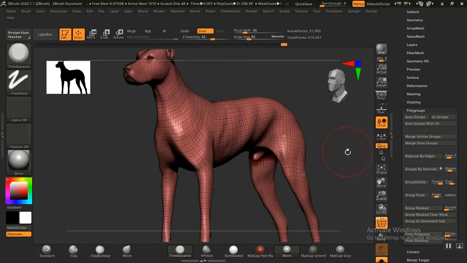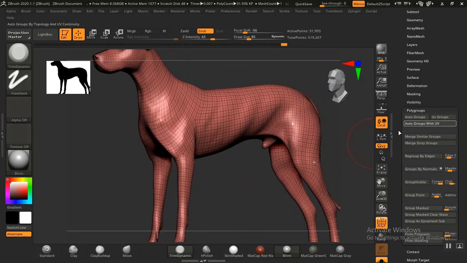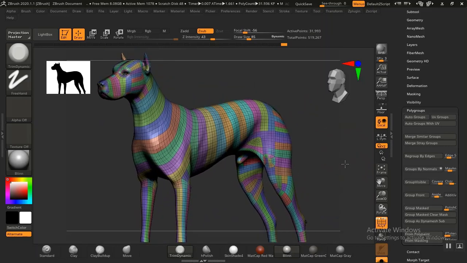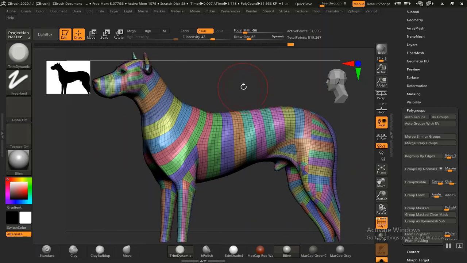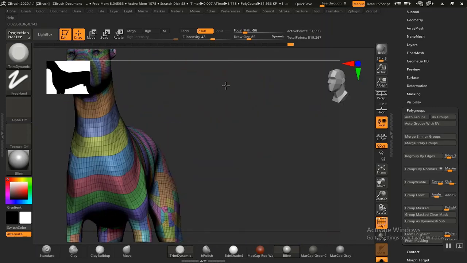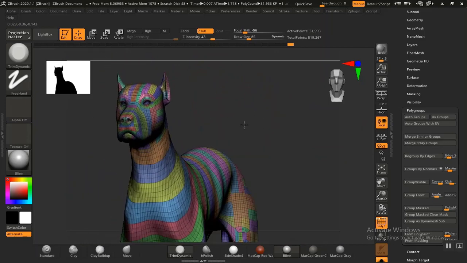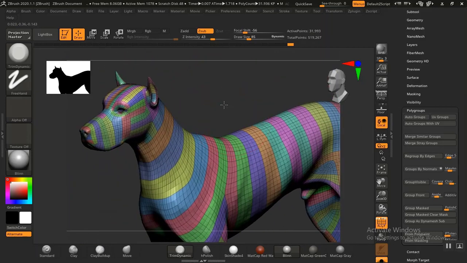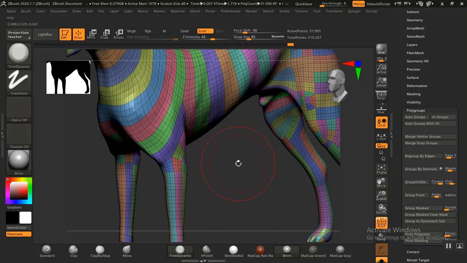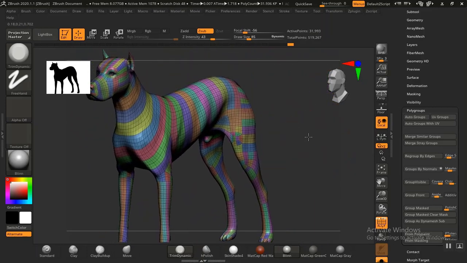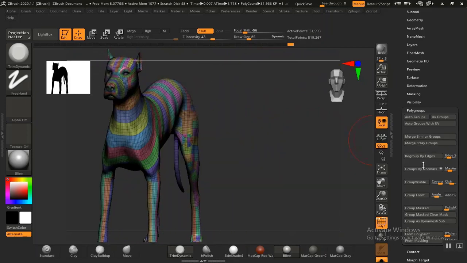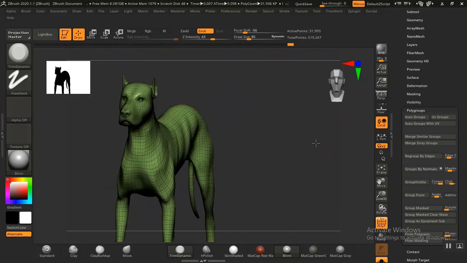Let's do UV group. Let's do auto group with UVs. You can see how this is creating poly groups based on the UVs for this, and this has a lot of UVs, which is kind of unnecessary. But just to show you guys that it's actually working. Then let's try the group by normals.